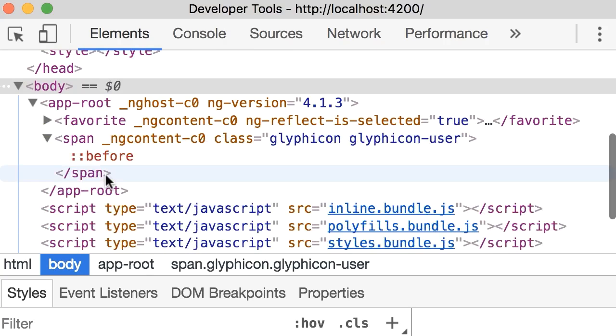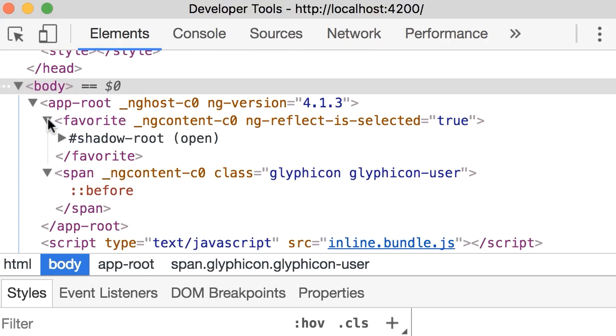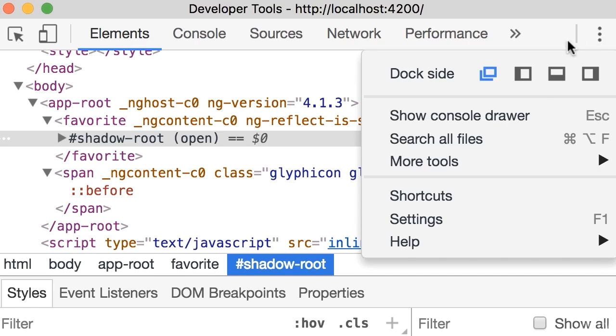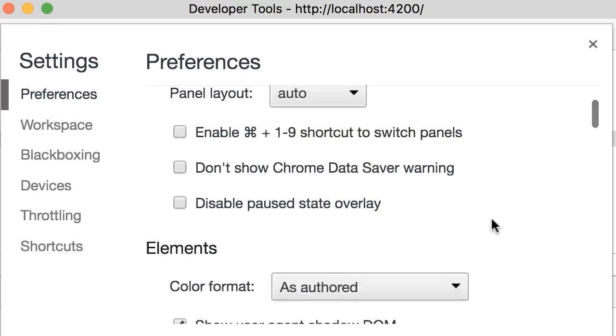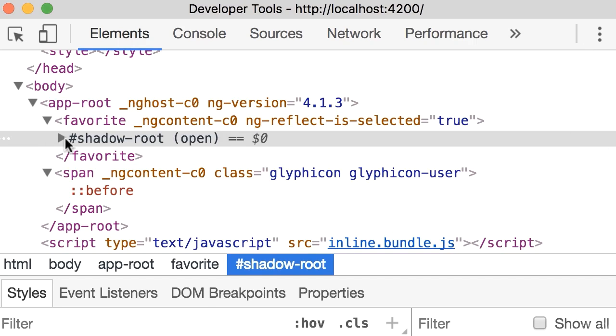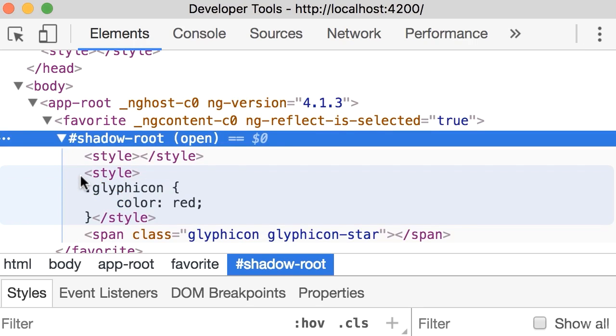Now, if you scroll down, here's our favorite icon. Look, under that, we have this shadow root. If you don't see this, you need to go to the settings of Chrome Developer Tools. Scroll down. Under Elements, make sure to tick Show User Agent Shadow DOM. Okay? Now, under Shadow Root, we have this style element, and our glyphicon class is applied here. So it doesn't have that additional attribute.